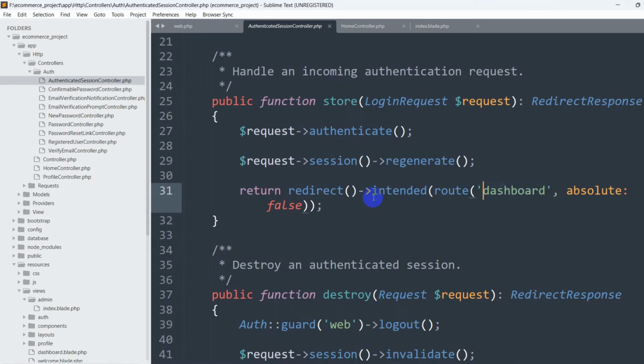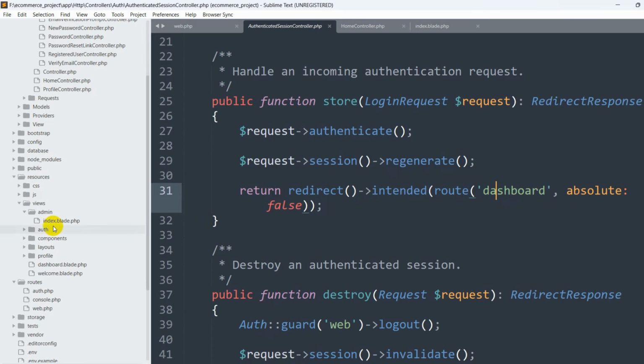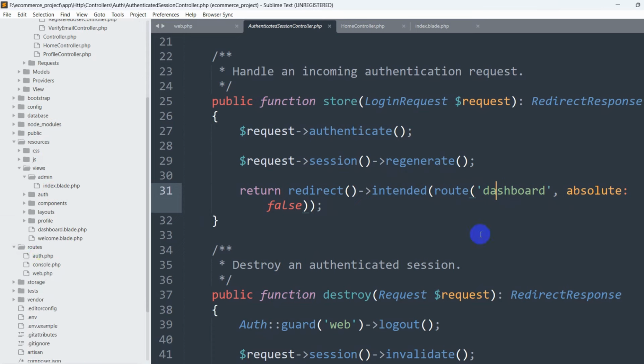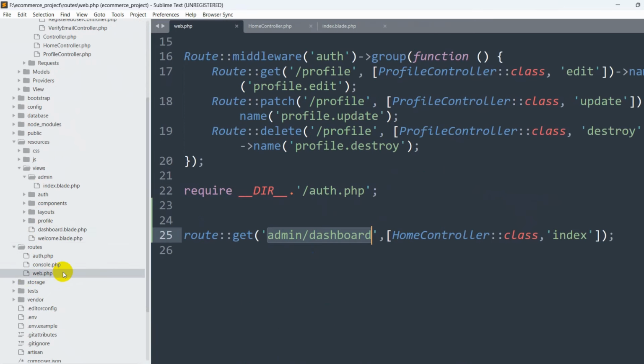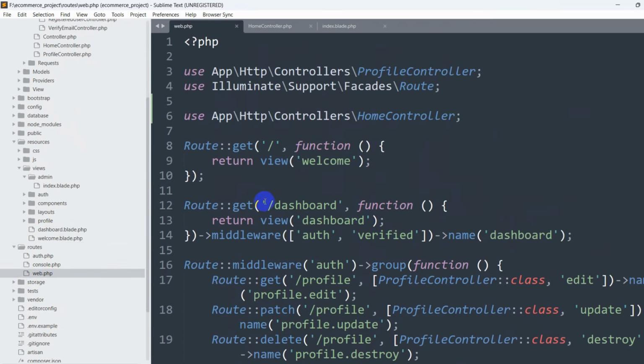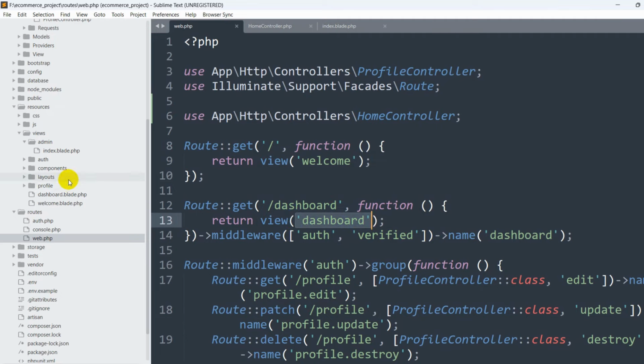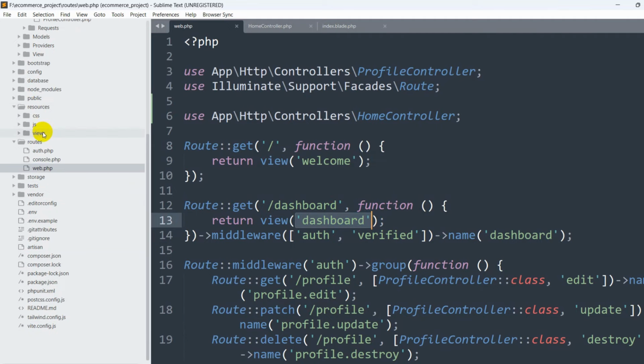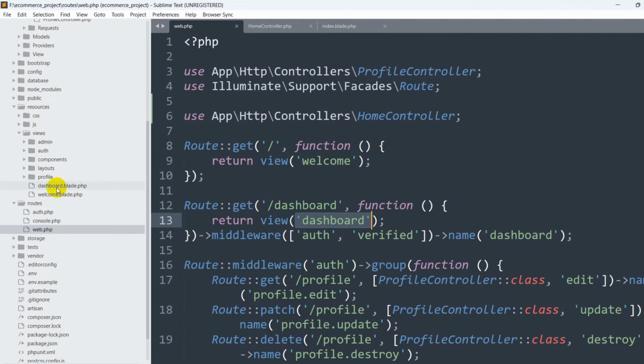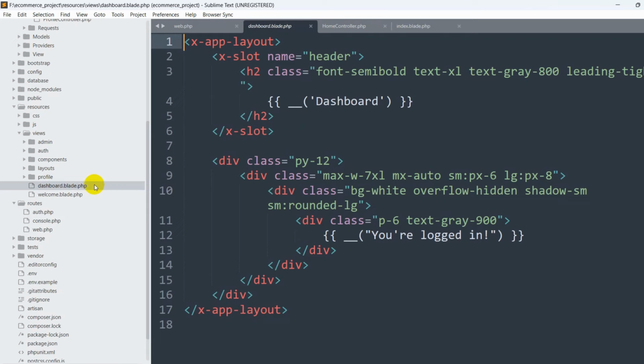It is called by this redirect route, and this route is calling the, let me show you. If you go to routes, here you can see the route is dashboard. If you go to our routes, then web.php, we have this dashboard route over here, and our dashboard route is returning us to this view dashboard, which is this one. In resources, then views, you will see this dashboard.blade.php.